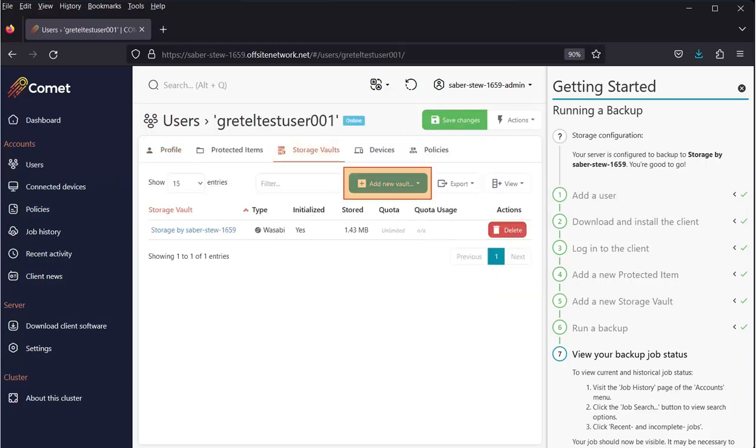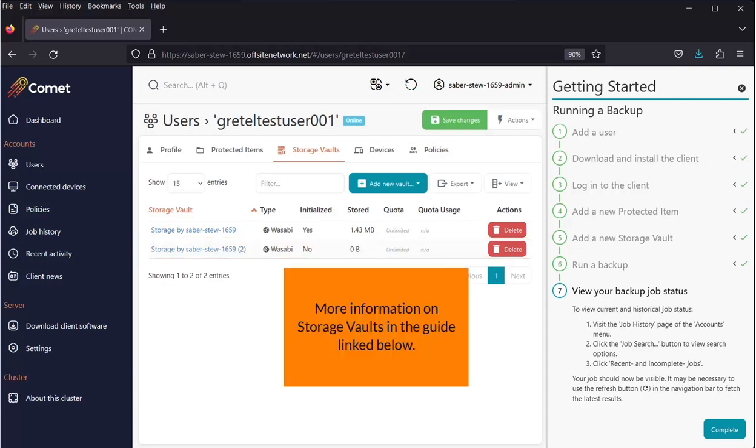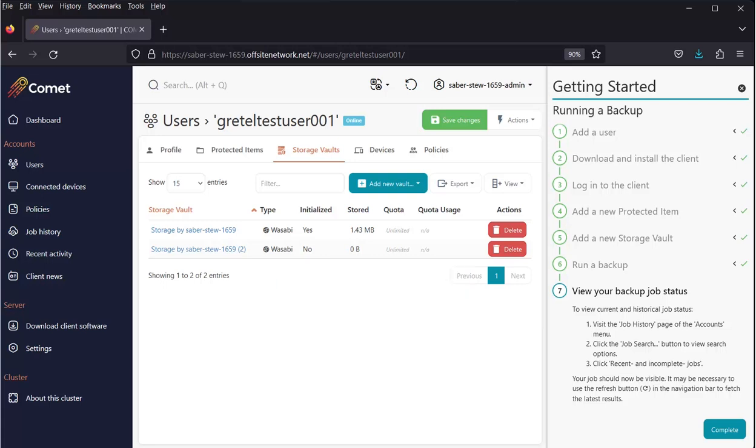Here, click on Add New Vault, and then choose the storage template you would like to request a storage vault from. And we now have a storage vault where we can store backups. For more information on how storage vaults function, please check out the guide linked in the description below.